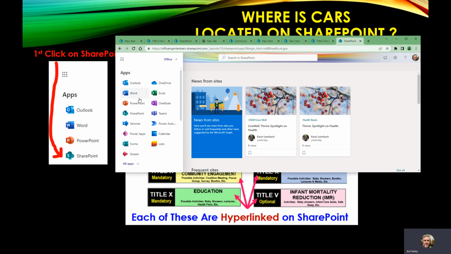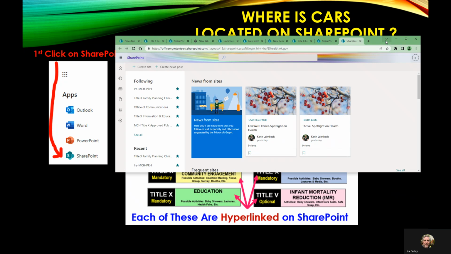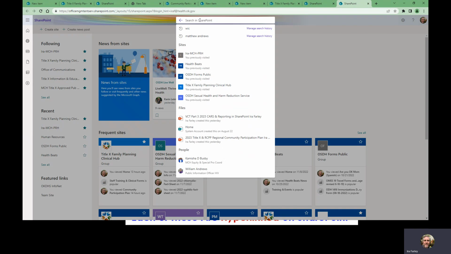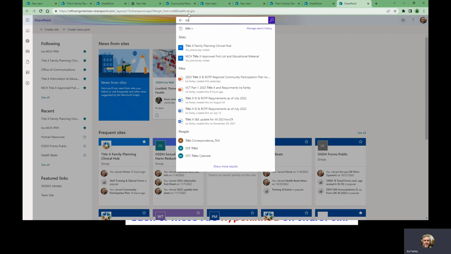Let me go back. Main thing is, don't get confused if you can't see an app; you might have to open that up a little more. But you click on SharePoint, and once I'm on SharePoint, then I will go over to here and type in Title 10. You start typing in title and it might start dropping down things.